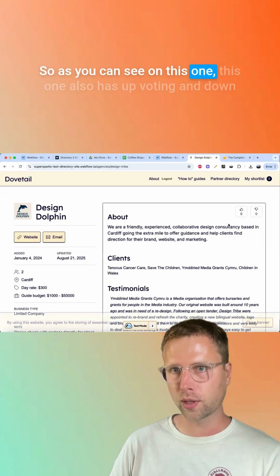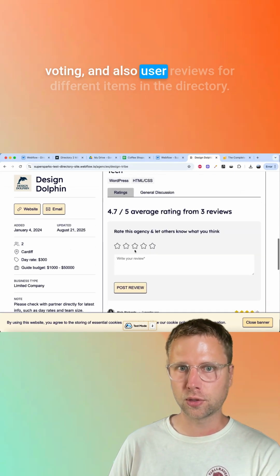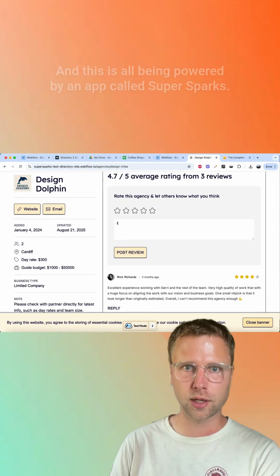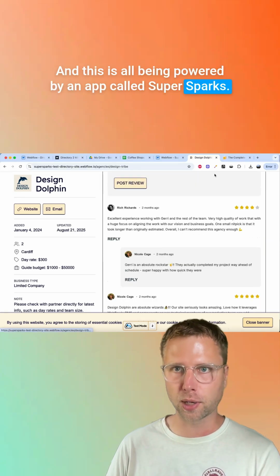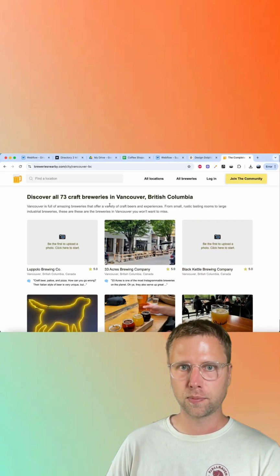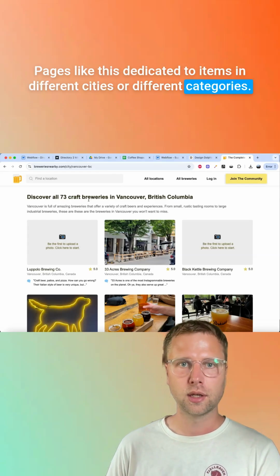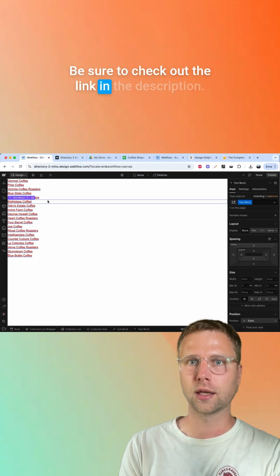So as you can see, this one also has upvoting and downvoting and also user reviews for different items in the directory. And this is all being powered by an app called Supersparks. And then you can also play around with reference fields to have pages like this dedicated to items in different cities or different categories. For a more detailed tutorial, be sure to check out the link in the description.